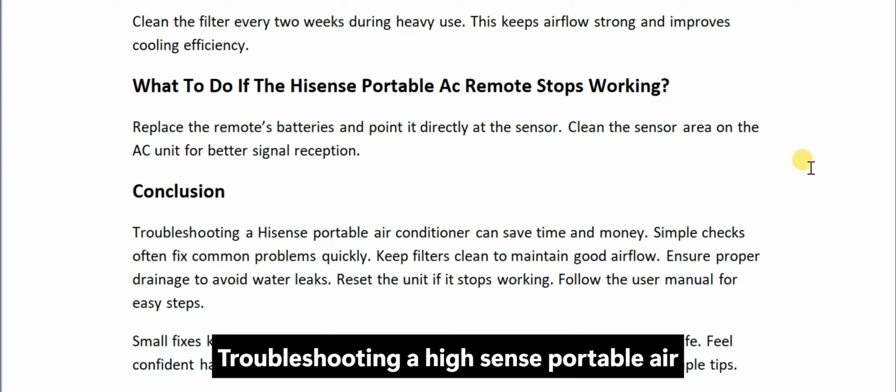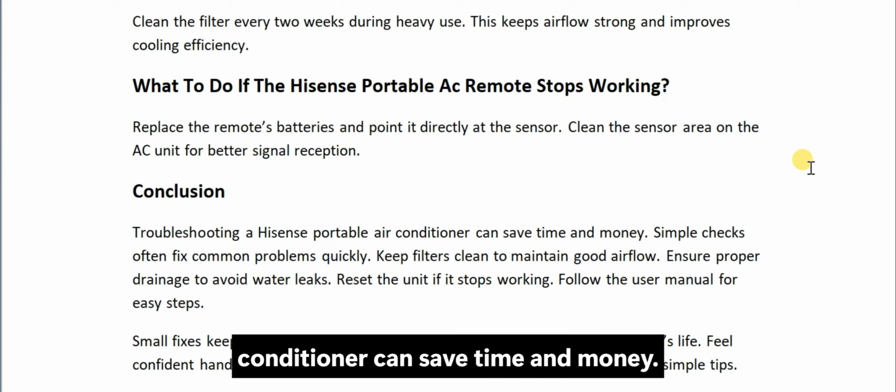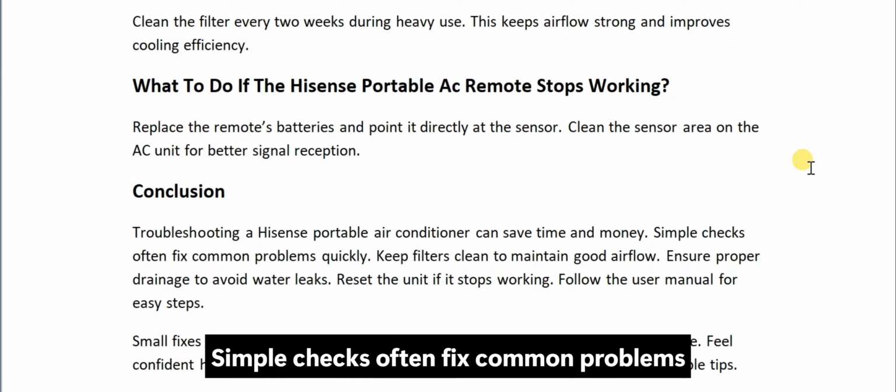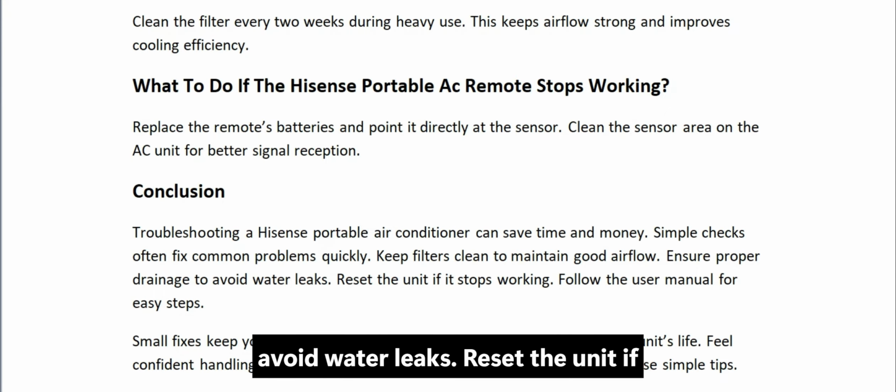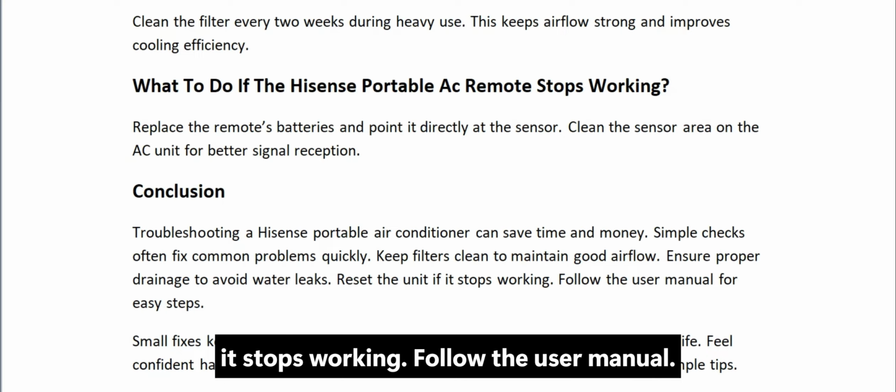Conclusion. Troubleshooting a Hisense portable air conditioner can save time and money. Simple checks often fix common problems quickly. Keep filters clean to maintain good airflow. Ensure proper drainage to avoid water leaks. Reset the unit if it stops working.